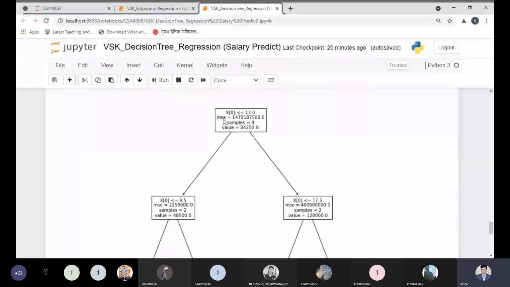But in classification, instead of MSE, we have entropy. When we display the decision tree for classification, we will have the entropy or information gain value rather than MSE. Why do we have MSE here? Because MSE defines the node error. The total samples will be the same, 4, of course, since we have 4 testing data values. So the expected salary of the person close to 30 is 84,250.